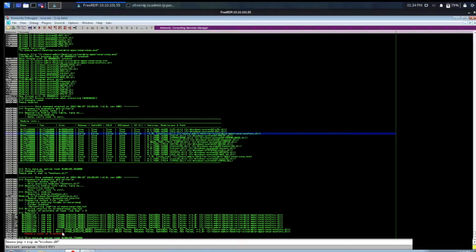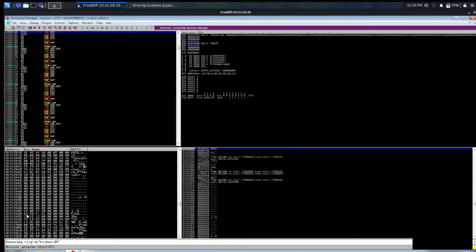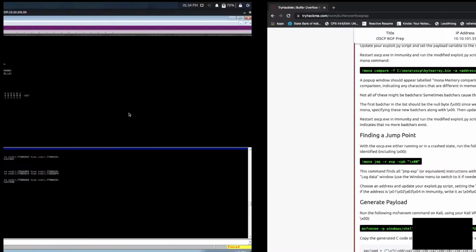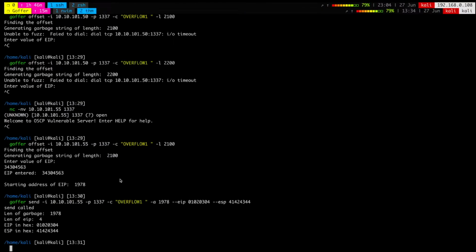So there are a total of 9 pointers there. I guess this value, let's try to use this one, which is 6251, this one. Yeah, so this is the value. So let us try to add this instruction in the EIP to see whether we are able to reach that point or not.